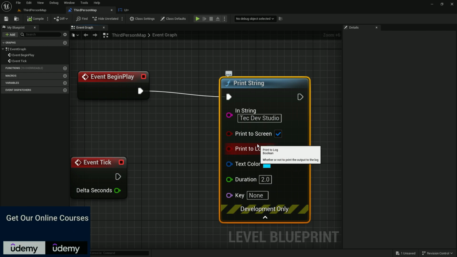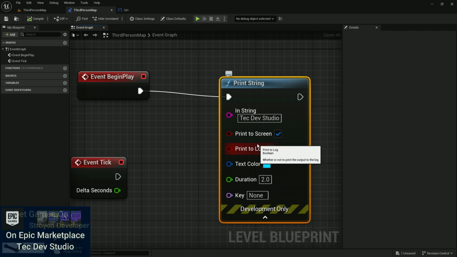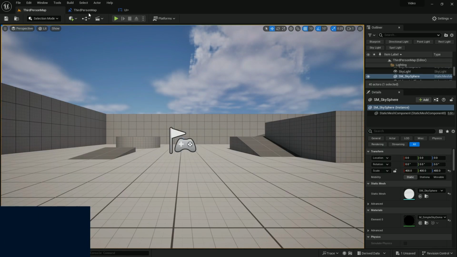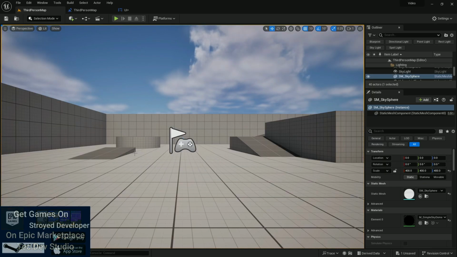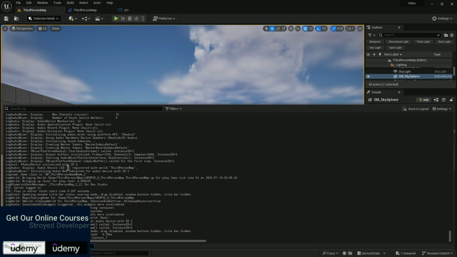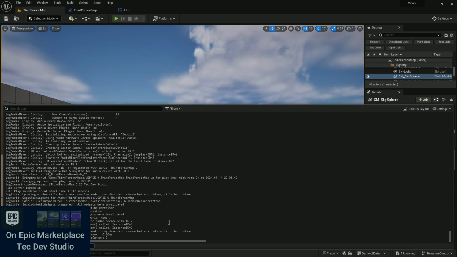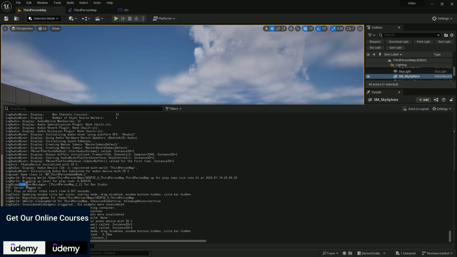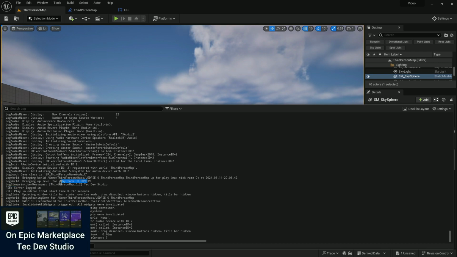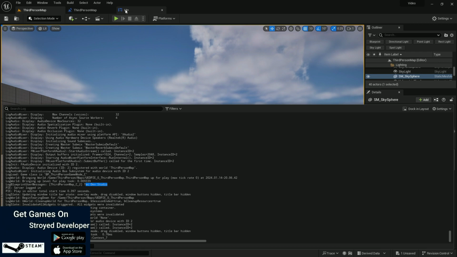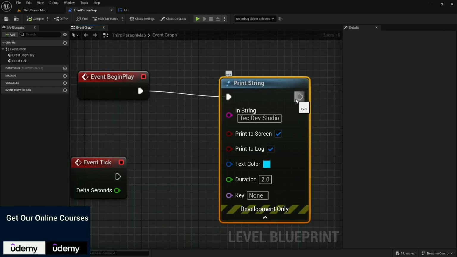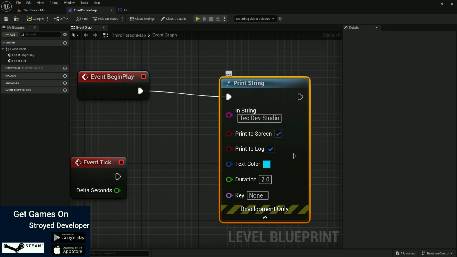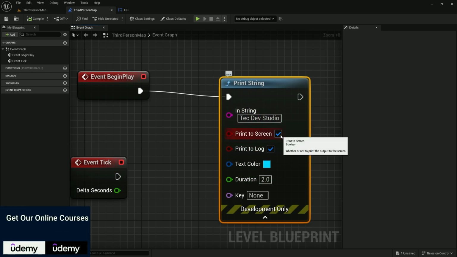In Unreal Engine, there are two types of log output you can see. One is the screen, which I already showed you, the visual one, and the second one is the log. The log basically comes down here in the Output Log, so here you can find the log. Let's see where Tec Dev Studio is. Here you can see it's written in blue on our level, basically displaying Tec Dev Studio. So you can give it permission, whether you want to see it on your screen or in your log. That is basically the difference.